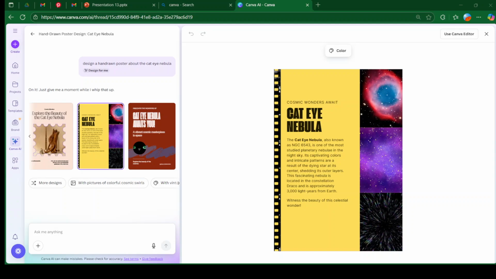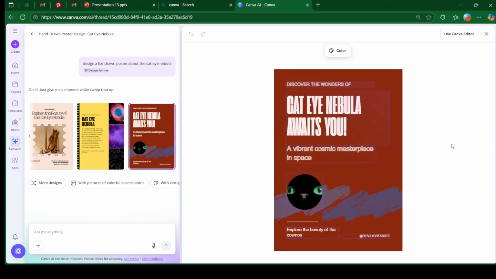This is really cool. I kind of like it. Just look at it. The pictures, the everything. Then we have the fourth last option. Discover the wonders of the Cat Eye Nebula. Awaits you, the vibrant comic masterpiece in space. Explore the beauty of the cosmos.